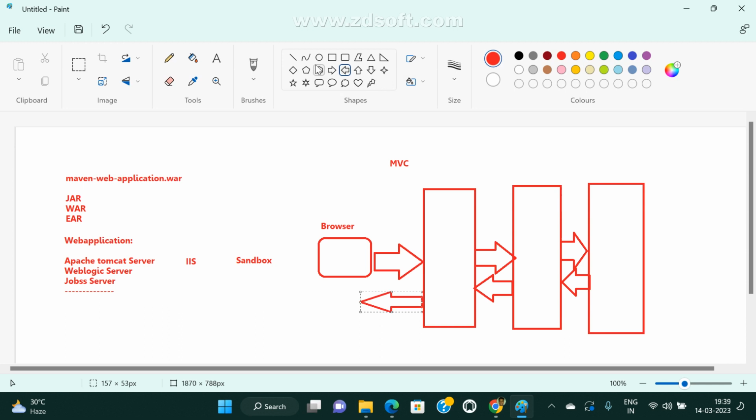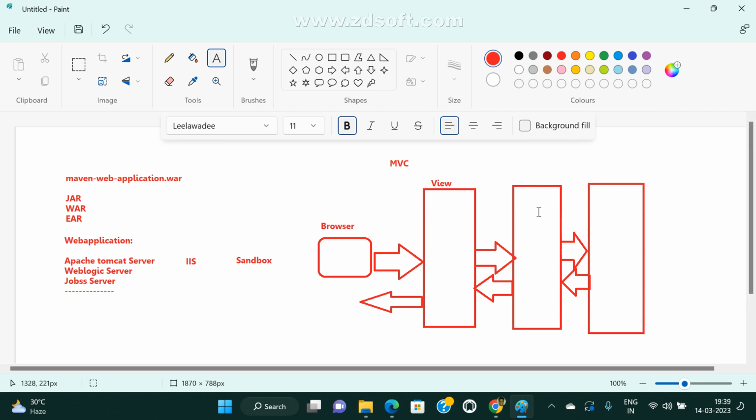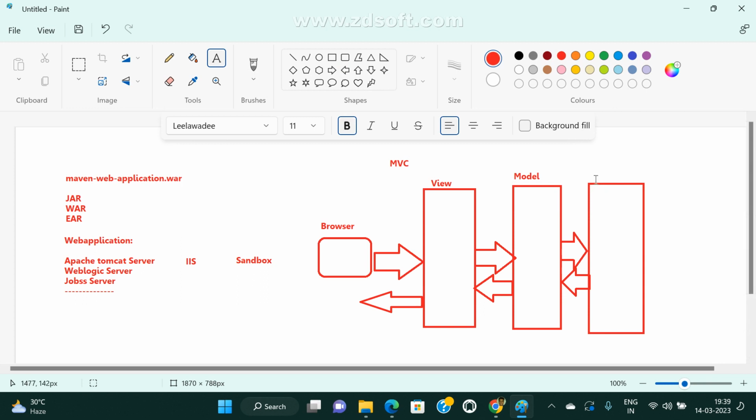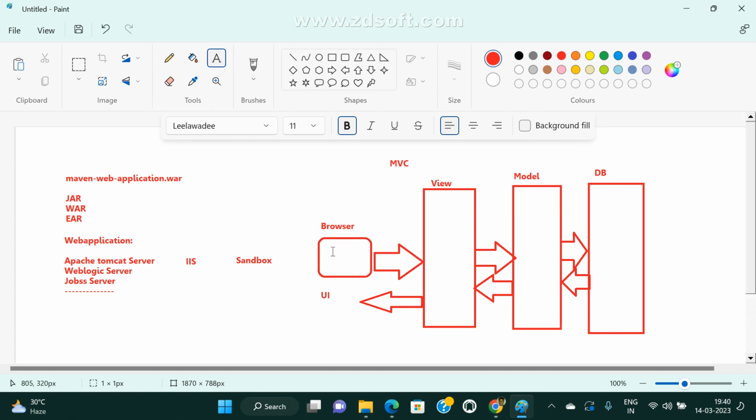So this is the view. This is the model. This is the database, the backend. Simply we are calling it a DB. Without a DB, there is no application, right? If you go to an ATM, it asks for your PIN number. You give your PIN number in the browser, the front end. This is the front end UI, the user interface. Simply we call it UI. If you send any request, this is the UI.